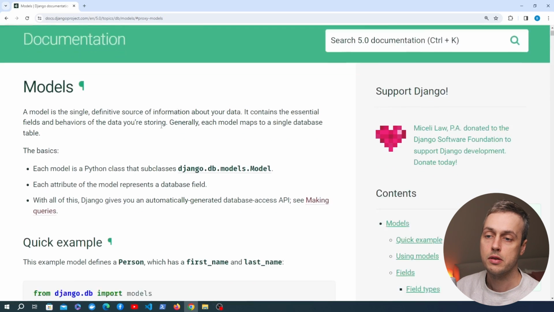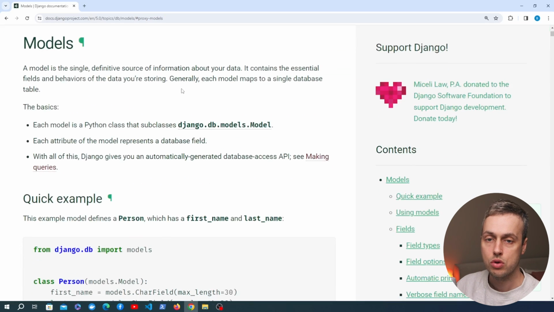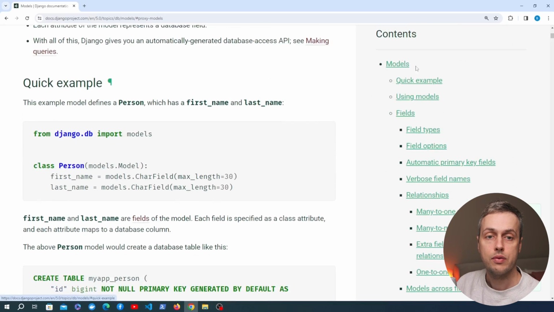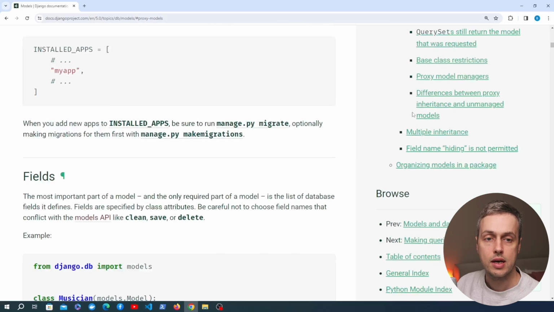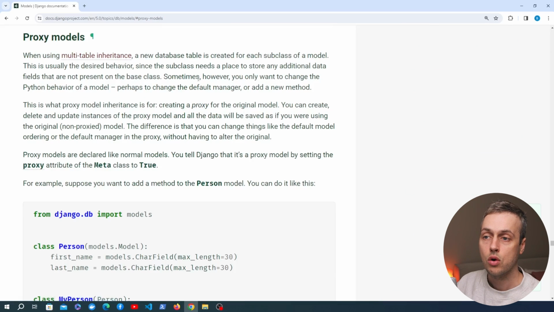So let's start with a look at the Django documentation on models. Models are the definitive source of information about your data, and how your models are defined, these map to database tables in the application. We're going to look at a very specific type of Django model, and that's proxy models in this video. And if we go to the table of contents on the right hand side, there is a section here on proxy models. So let's quickly read through this, and then we're going to move on to writing some code in Django.